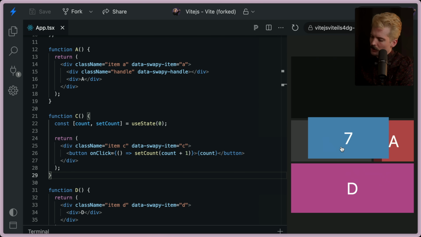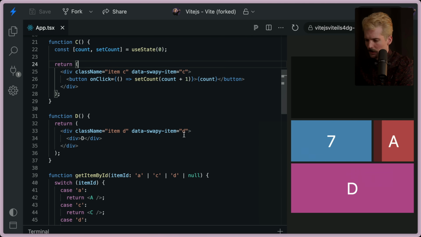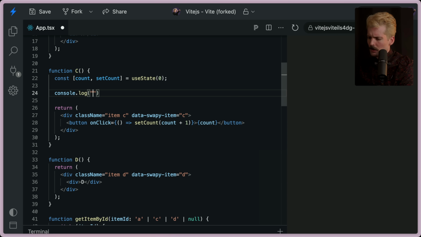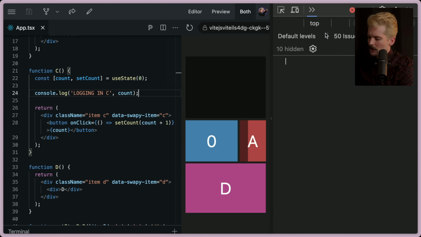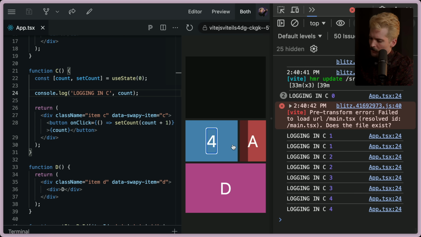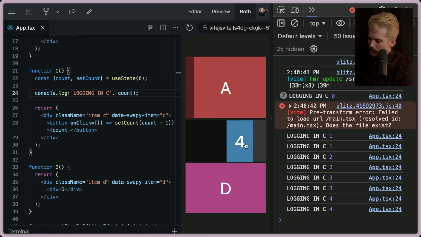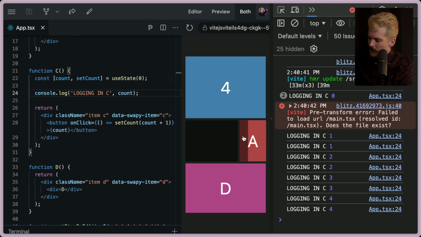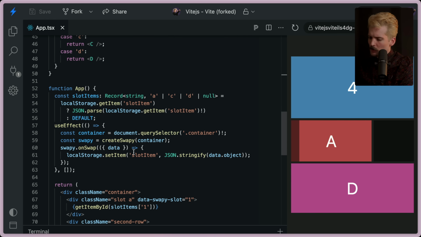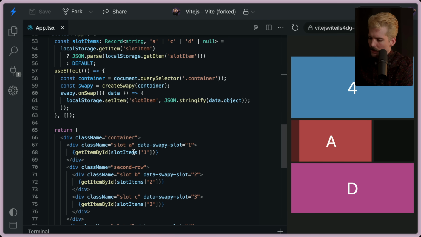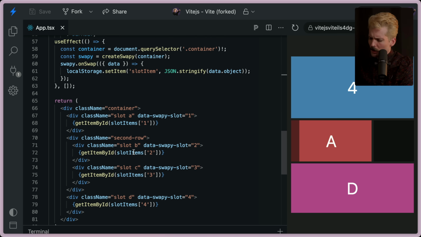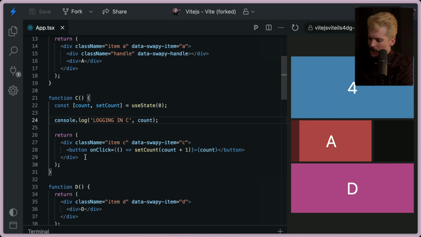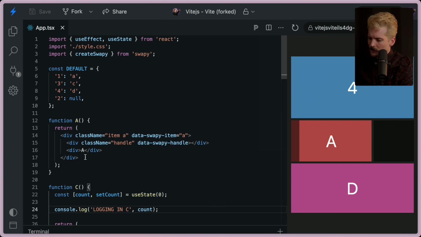Fascinating. I was certain that was going to nuke the render. Console log, 1, 2, 3, 4, drag and drop. It doesn't re-render. Very interesting. Why do we need that switch statement then? Oh, we don't. That's just bad syntax. Okay. Good to know. This example is really misleading.